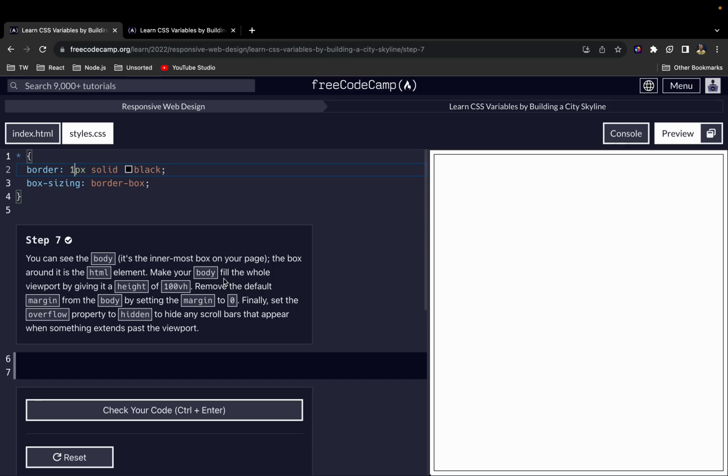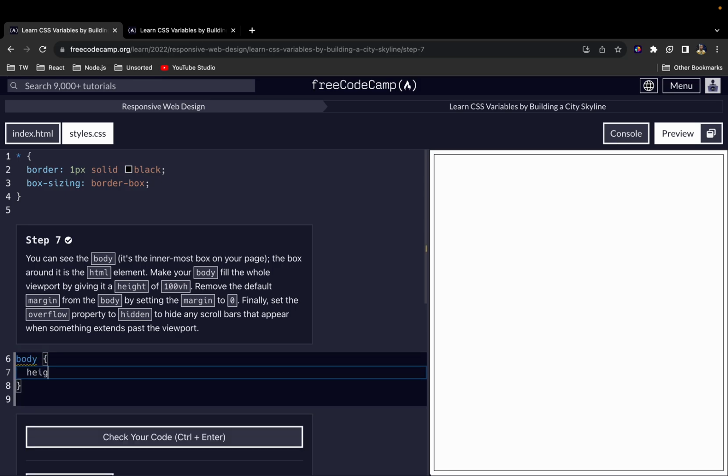Make your body fill the whole viewport by giving it a height of 100vh. So you're going to say body. First we select the body. We give it a height of 100vh. Okay.